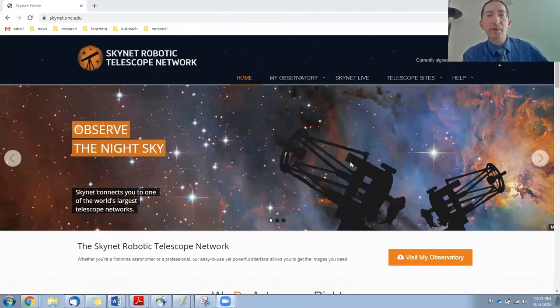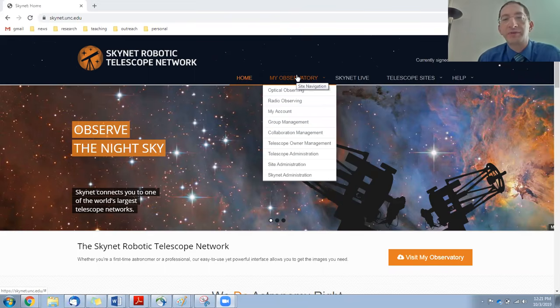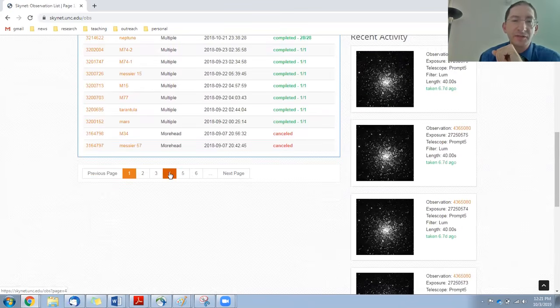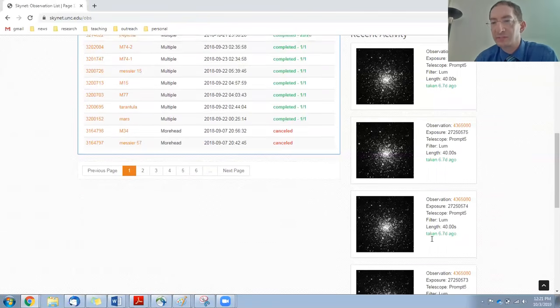What you should be looking at right now is our main website, skynet.unc.edu. Many different things you can do here, but let's stick to the task at hand, and that is putting an observation on the system, an optical observation. So go to My Observatory, go to Optical Observing, and this will take you to your observation list. These are all the observations you've put in and their current status. You can see I have a very long list going many pages because I've been doing this for a while. You can see some of my recent exposures as well.